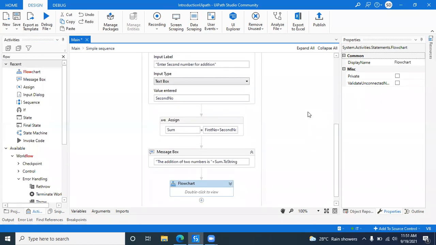Since both are containers, you can take sequence in flowchart, flowchart in sequence. Everything is working. There is no issue if you are working with flowchart in sequence, sequence in a flowchart, or flowchart in a state machine. Everything works there. No worries. So if you are good with this sequence, let's move towards flowchart.